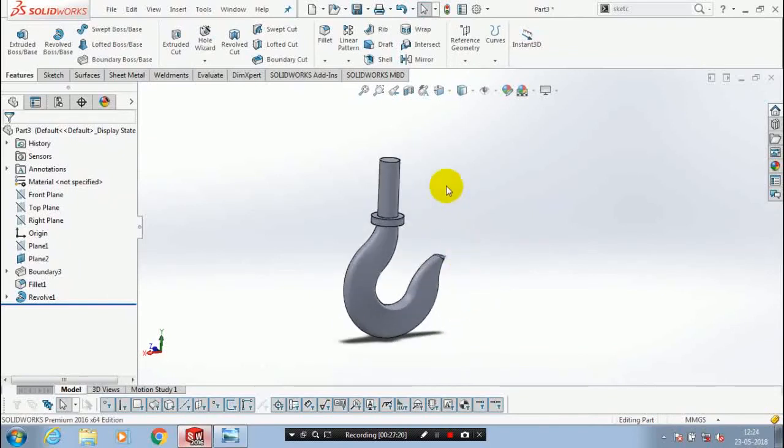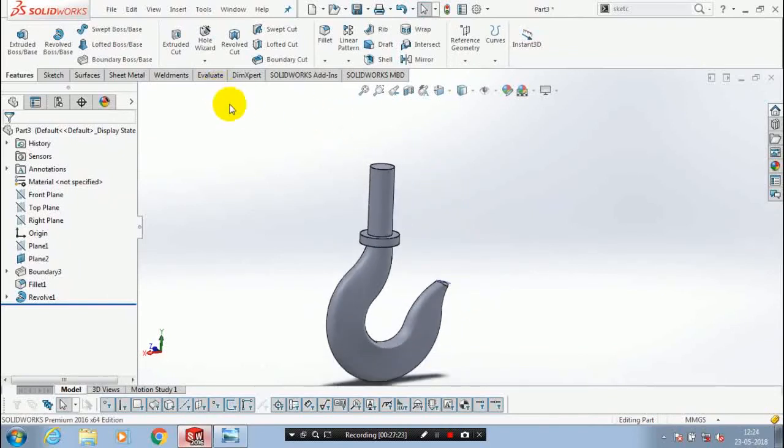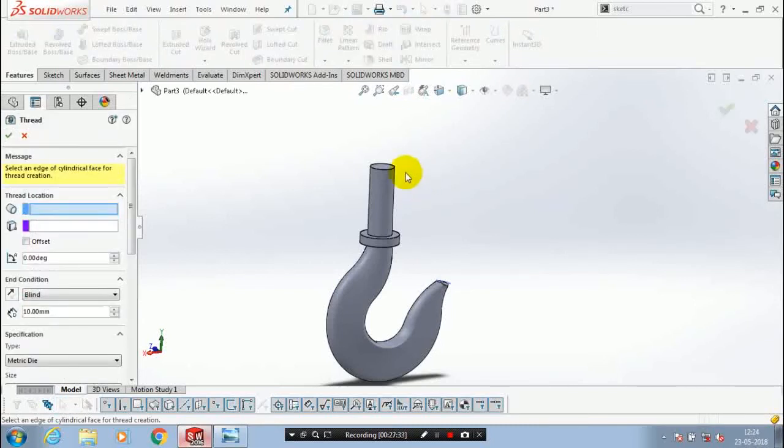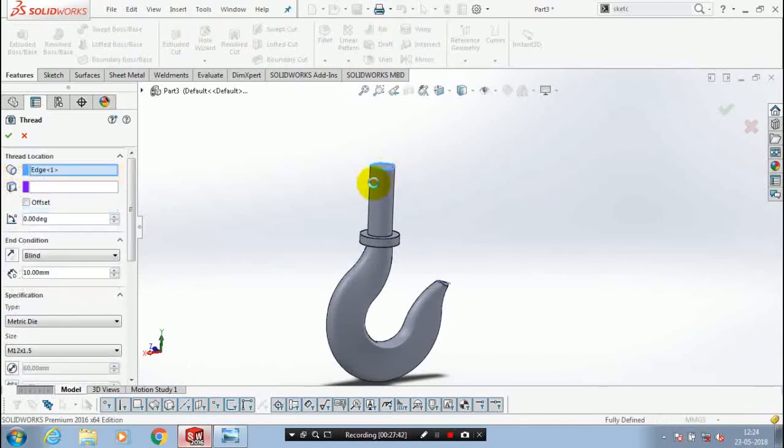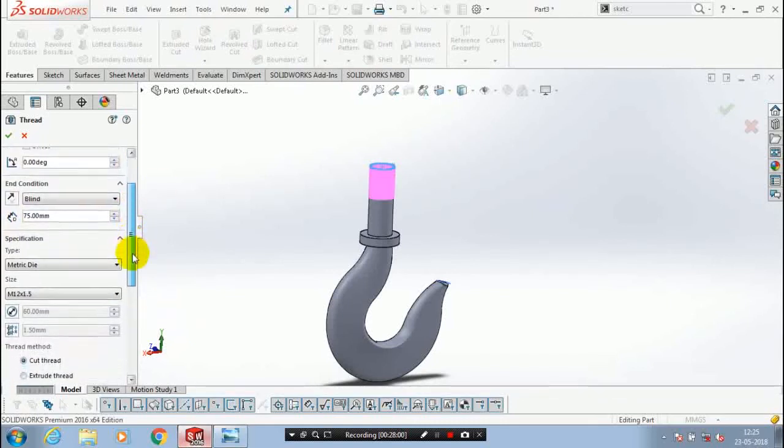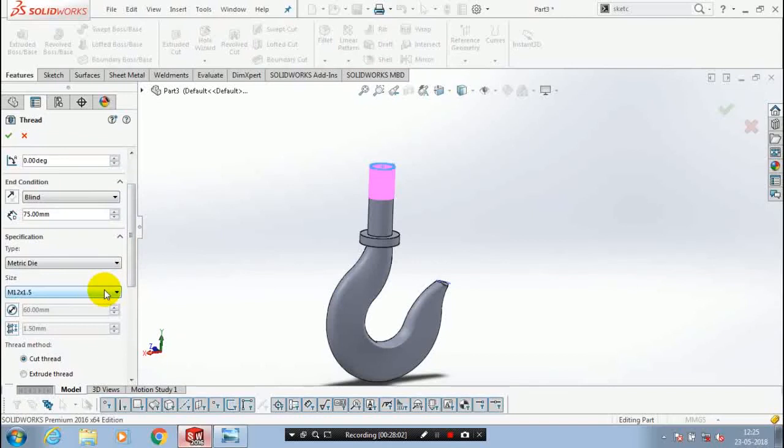After that we have to apply the thread cutting here. So go to the hole wizard and select thread. A new dialog box appears here. First we have to select the edge of the circular component to create a thread. Specify the height of the thread to be created and specify the standard of the thread. First I apply the height of the thread. Then we have to select the type of thread to be created in the metric standard.